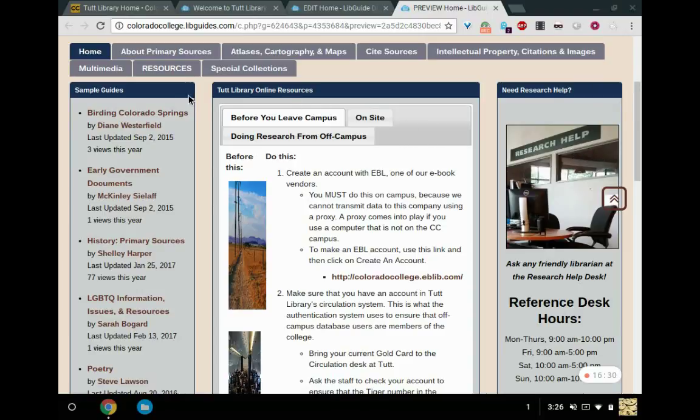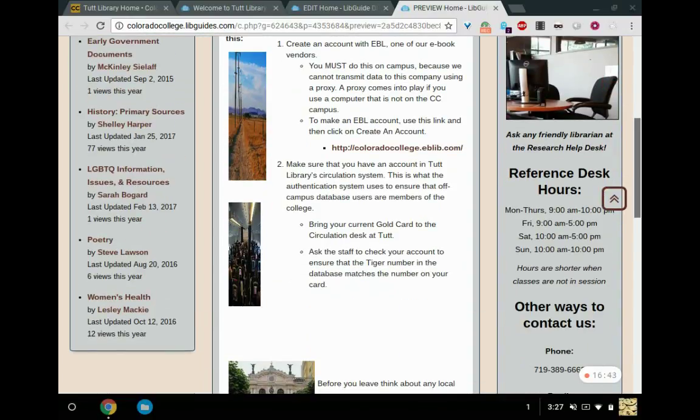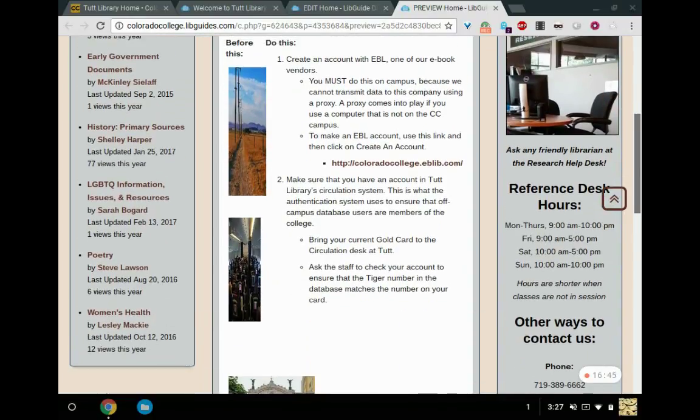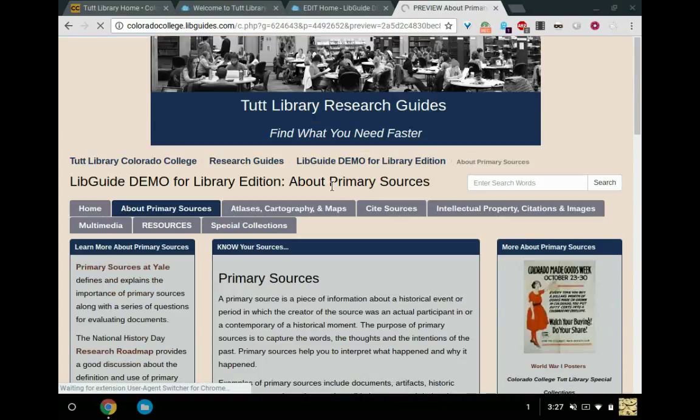And I wanted to show some different pages because even the width of the boxes can be changed. So for this front page, because I wanted to have the visuals show up in the middle, although they don't very well, you can have the middle box be bigger, or you can have two boxes side by side instead of three. So about primary sources, I've used that same format. I want to see if there's one that has a different format.